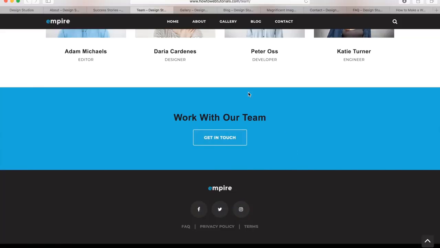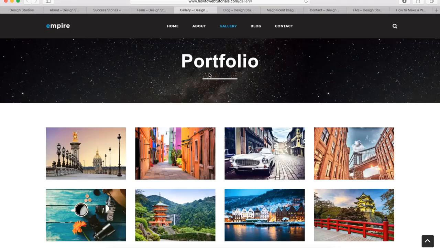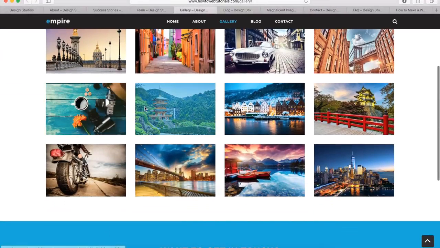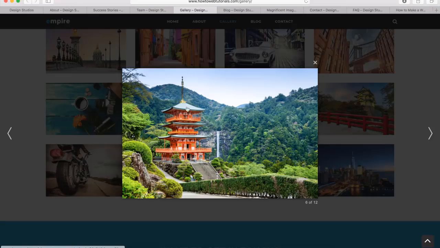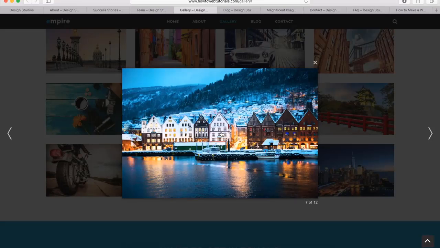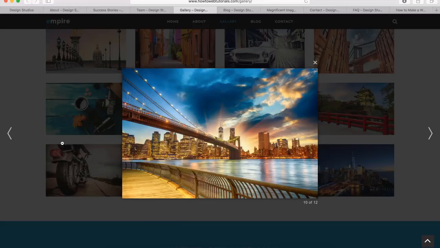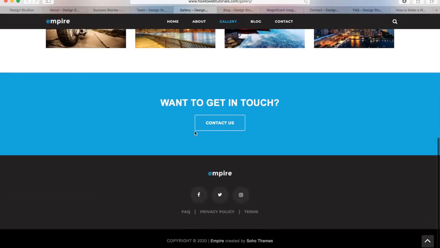Okay, so the next page that we're going to make is our image gallery. And for the portfolio page, we're going to have a custom title and background image, and you can insert as many different images as you want. And if you click on this image, it's going to expand and you can just go through your image gallery just like this. And below this, we're going to have a call to action and our footer down here.